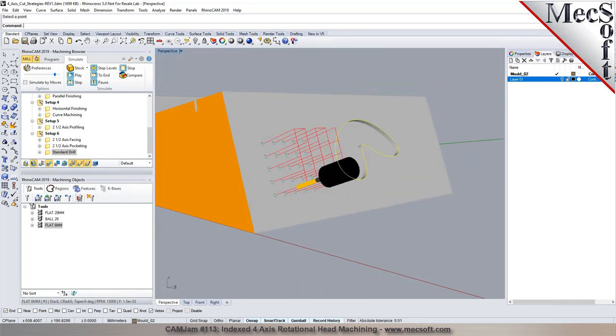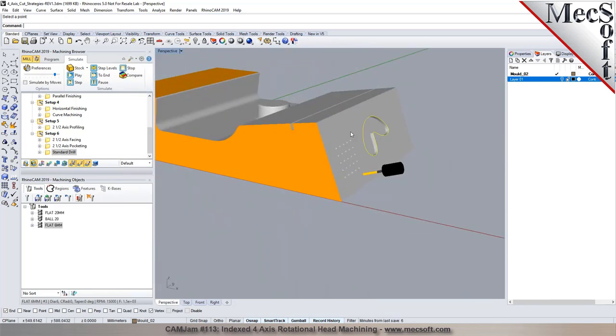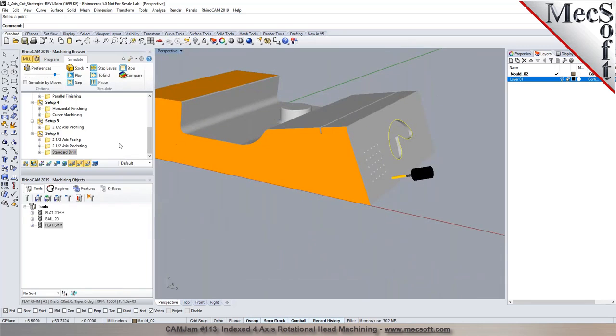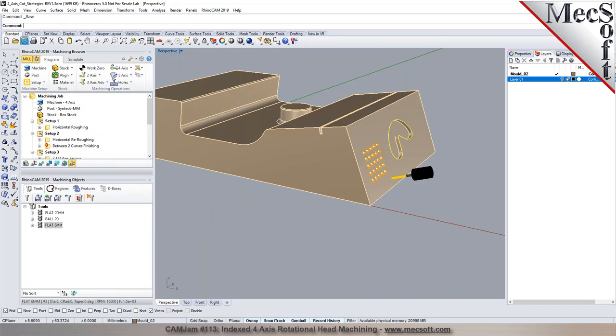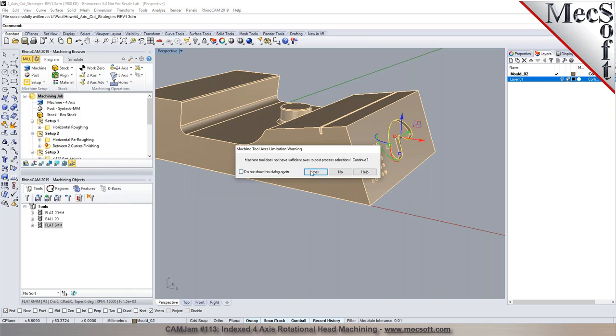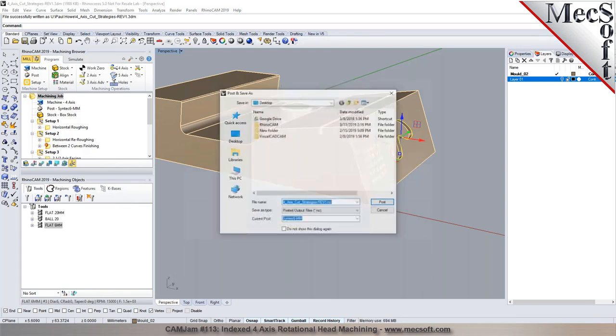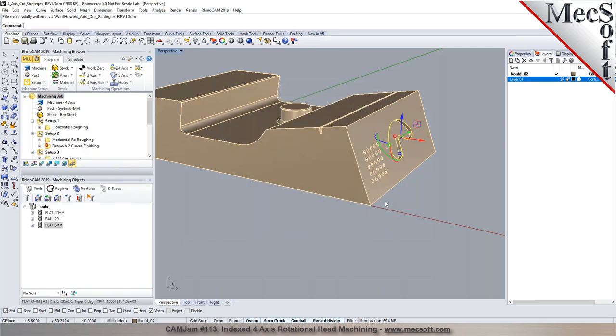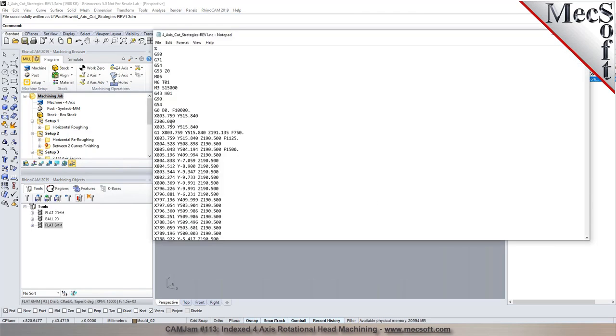Or if you want to do a pocket and a profile, you can do that. Once you have all these toolpaths programmed, you would want to post all. So you save off the file, select the machining job, right-click and post all. It warns that it's a multi-axis toolpath, so you say do not show this again, and then pick post. And there's your posted code.